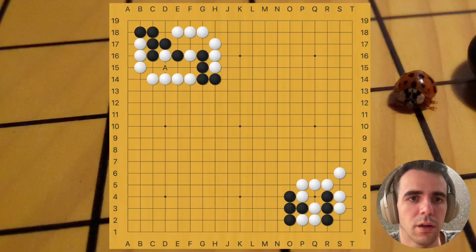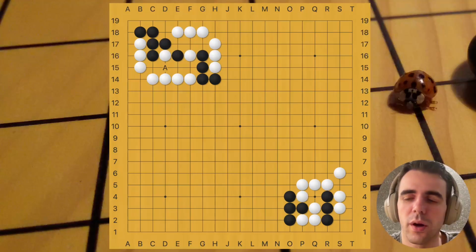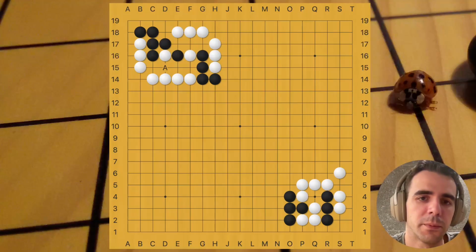D15. A. So when you solve these problems, how are you solving them? Through an SGF software, or are you writing on a piece of paper? Did you print a PDF?